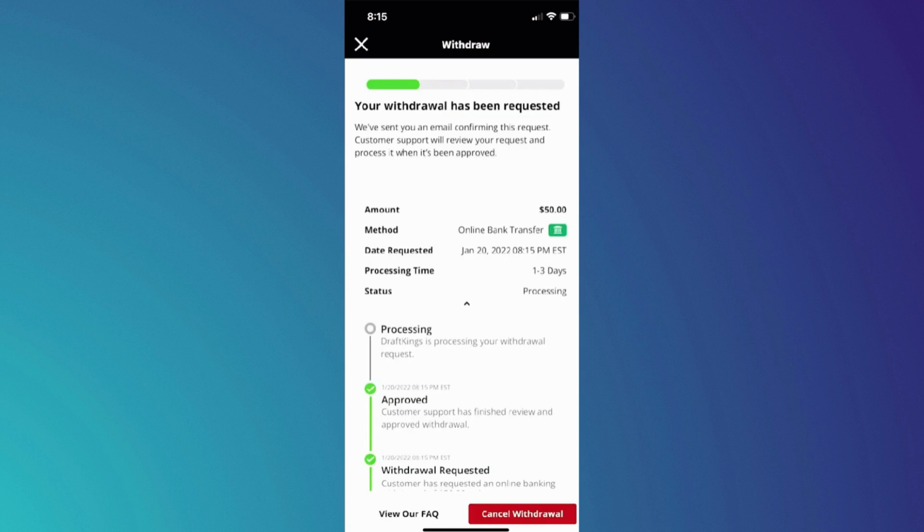Once everything is set, click on Request Withdrawal for $50. Your withdrawal request has now been submitted and the processing time is 1 to 3 days. So that's basically how you can withdraw money from DraftKings.